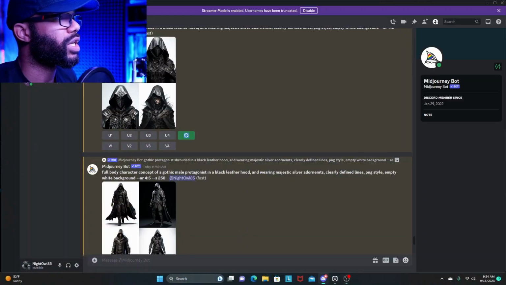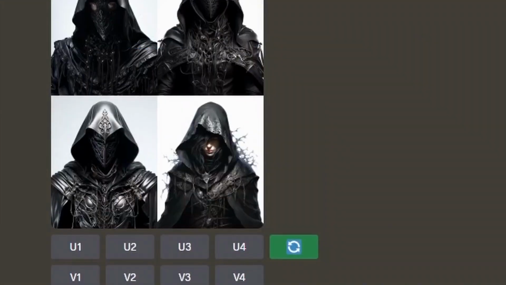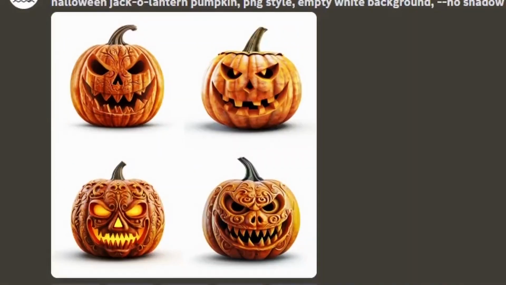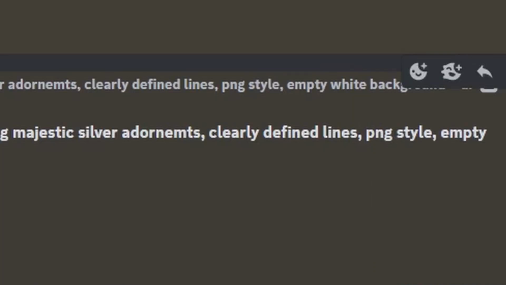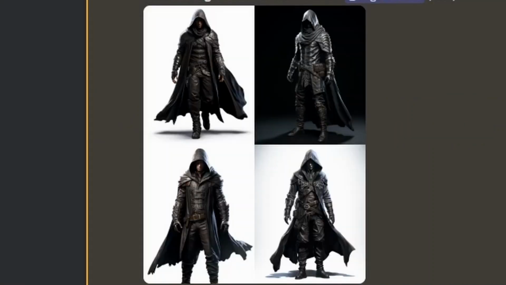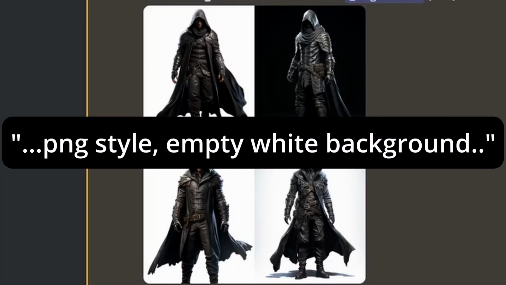So first, we're going to go into Midjourney, and I've already got a couple of things that I've already prompted, just images. It's not the images themselves that's important. What's important is the parameters around the images, and this is very simple. So something like this: a simple full body character concept of a gothic male protagonist in a black leather hood and wearing majestic silver adornments, clearly defined lines, and here's where it gets important: PNG style, empty white background.